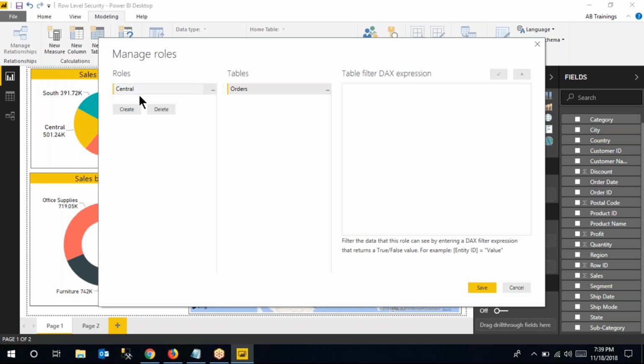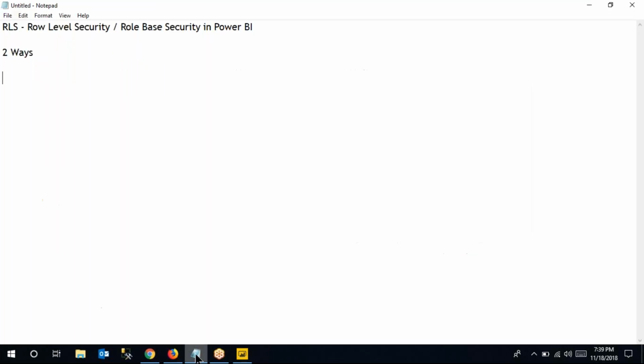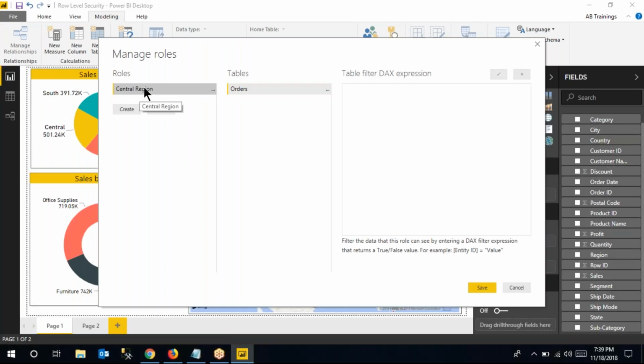I'm creating a role. Select Create, and name it central region. To this role I will add the end users. As per our requirement, I need to add user4 to this central region role. When I add user4 to the central region, what data does he need to see? He needs to see just central region data.